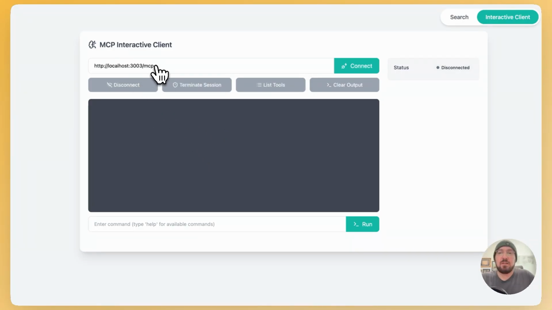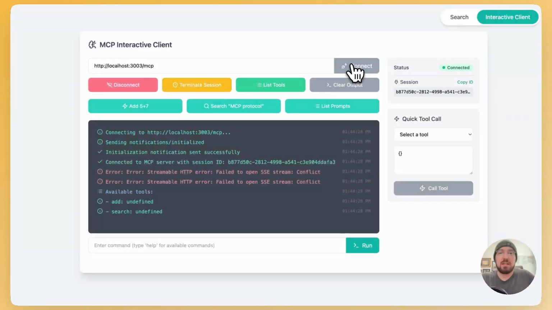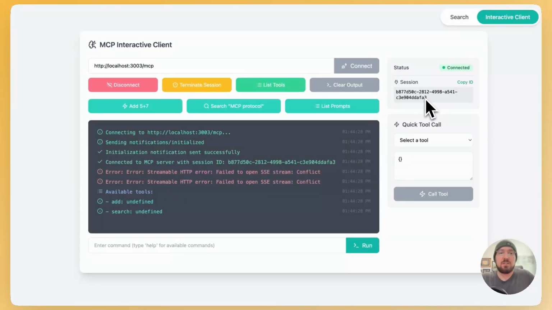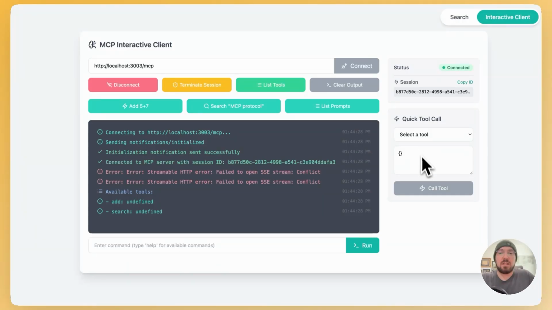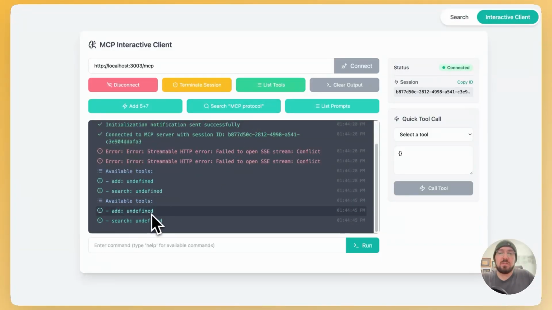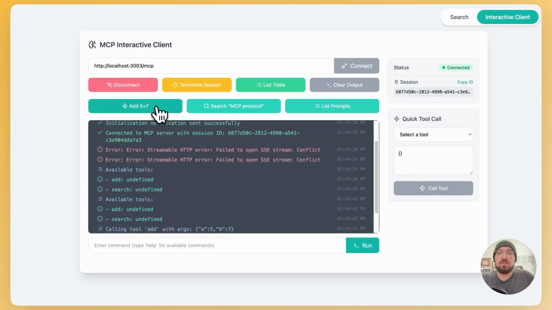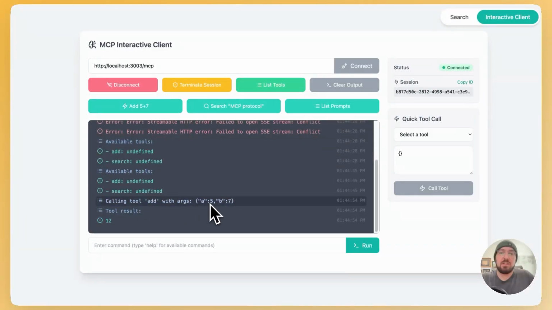So we have our MCP, and we can go ahead and connect to that. It's going to let us know what our session is. We can do a quick select of tools, and we can also see where we're having some conflict errors. We can see the session ID that we have available here too. We also have what tools are available. So when we click list tools, the undefined is the description, but we can actually take that tool. If we wanted to do an add, we can just do an add, and we can see that it's interfacing.